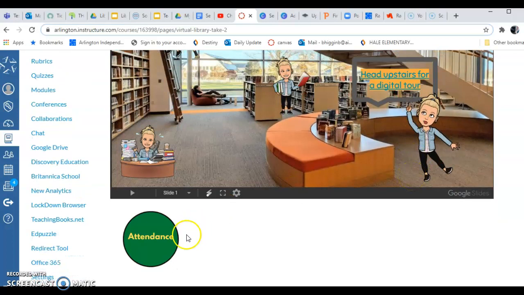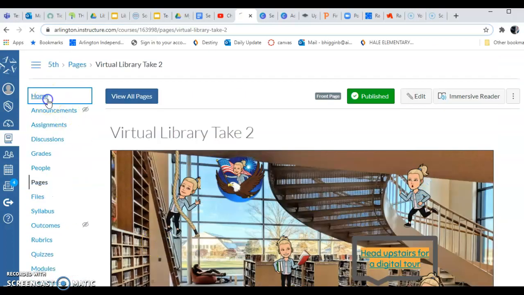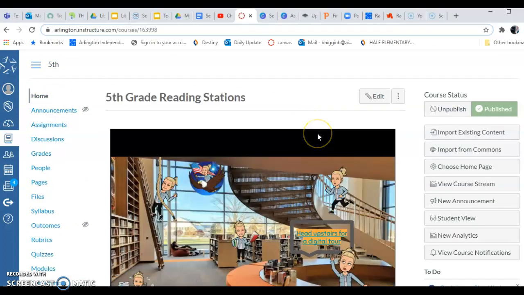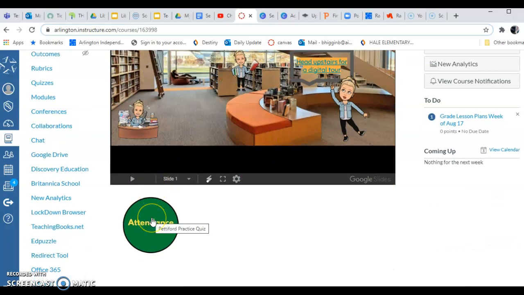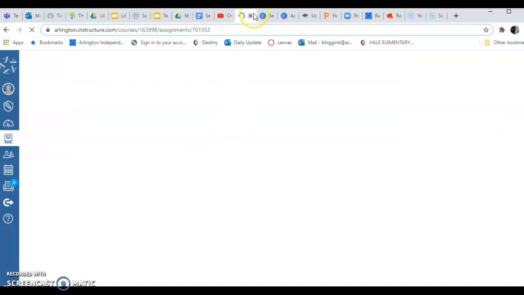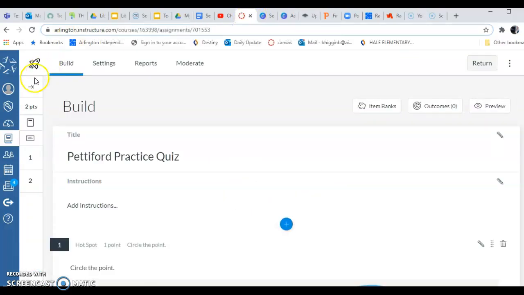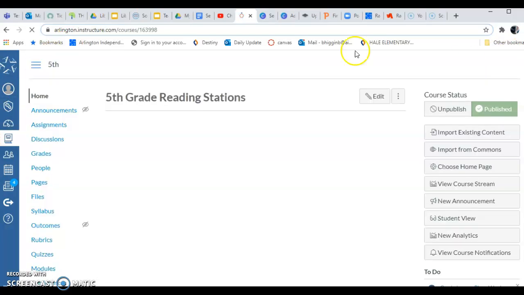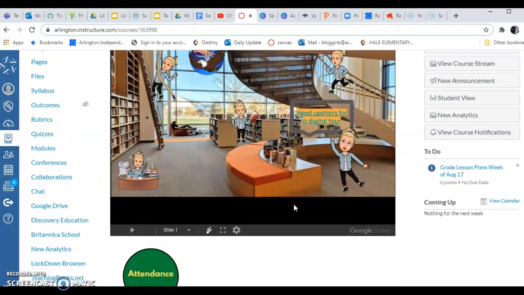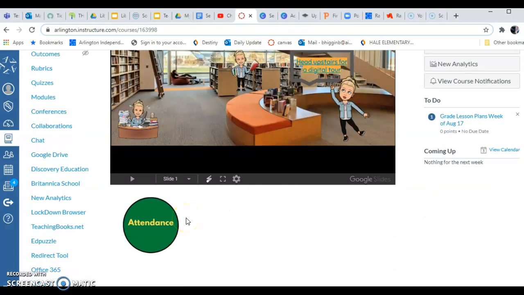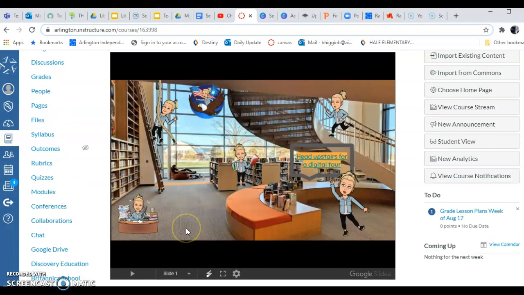Okay, I got my button here. I'm going to go home just so that I can make sure everything looks about the same. And I'm going to click that button, and it should take me to that quiz that I want. And there it is. Go back here. So that is how you can add a button in your Bitmoji to your Canvas classroom.